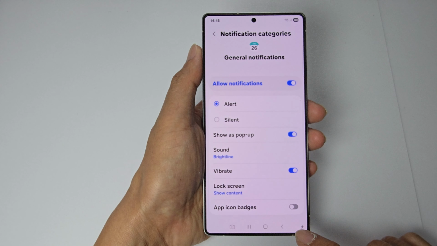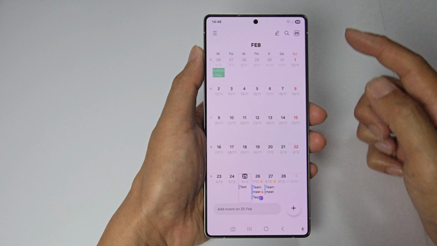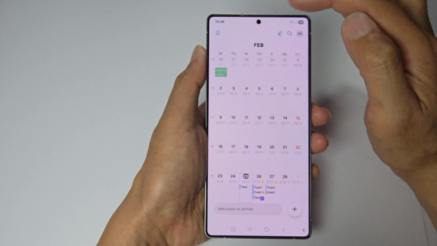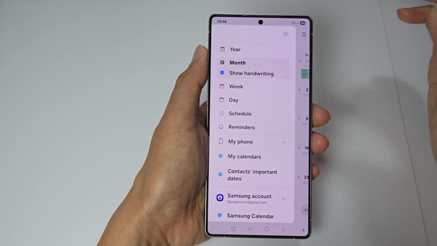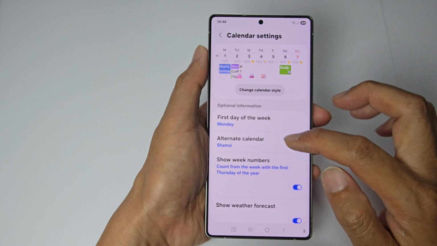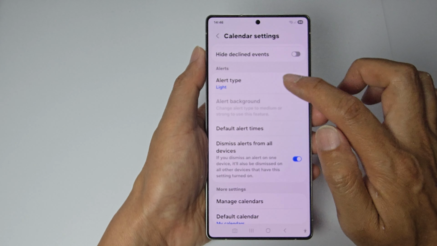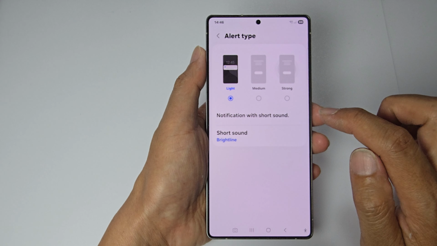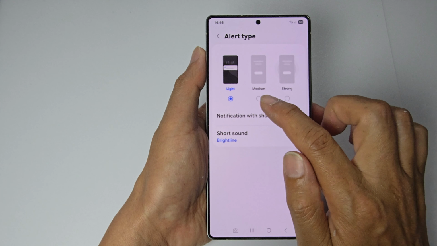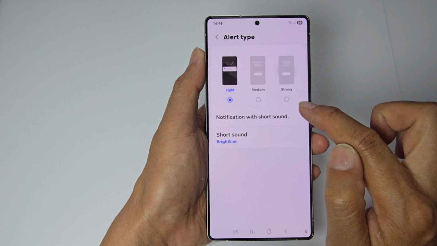Now from here, make sure you go back to the main calendar screen. From this calendar month, we tap on the menu button at the top, then tap on the settings icon. Next, we scroll down and tap on alert type. Then from here, select the alert type that you want to use, either light, medium or strong.